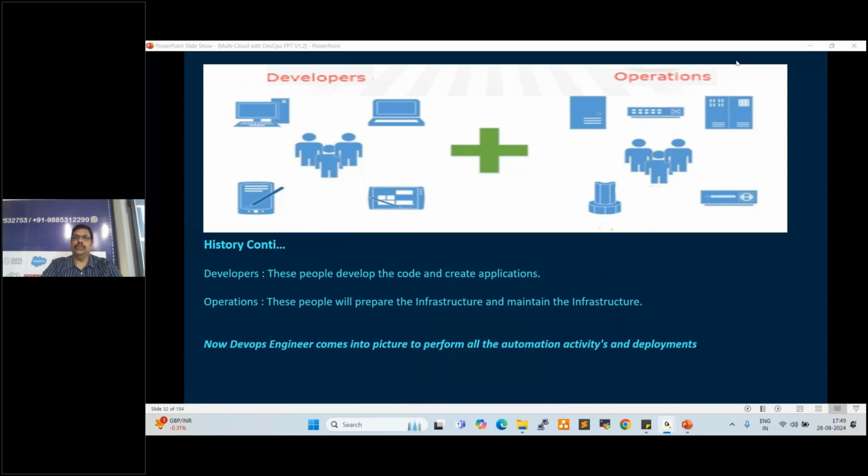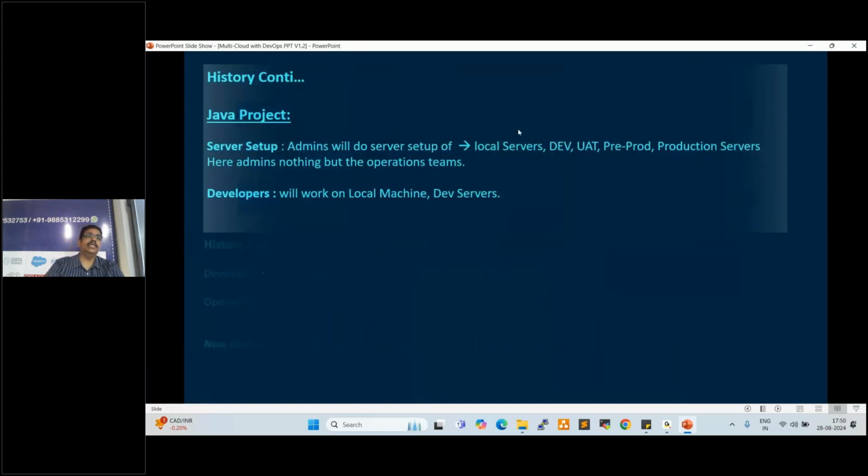Operations are a collection of servers and devices hosted in the data center, like servers, switches, network, storage, and backup devices. These are all devices available in the data center. For example, there is a Java project. If you want to start any project, the very first thing required is servers. So a server setup is required. When developers want to start any development, servers are required.